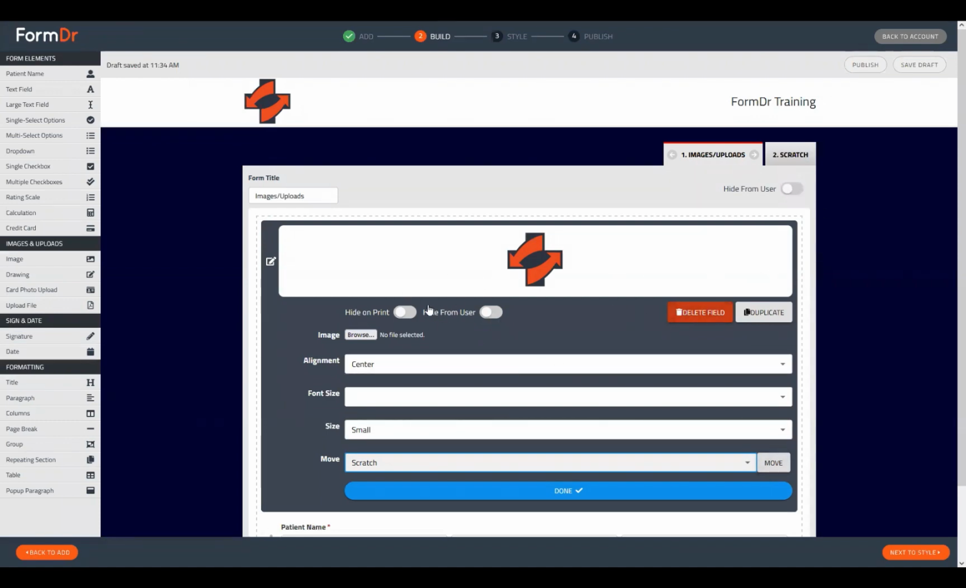And then the image widget will also have the hide on print and hide from user toggles available as well. Hide on print will omit this element whenever this form is printed out, whether that be a blank PDF or what have you. And then hide from user is going to omit this anytime the patient is sent the form. So typically this toggle will be used for staff only information or signatures that you don't want the patient to fill out by accident.